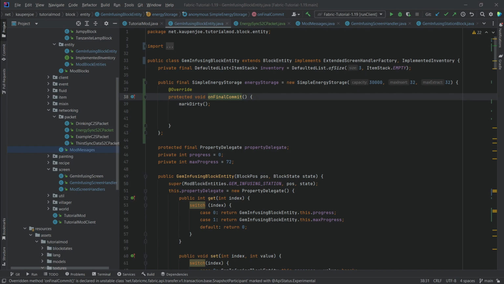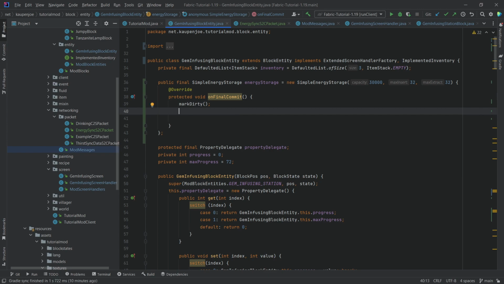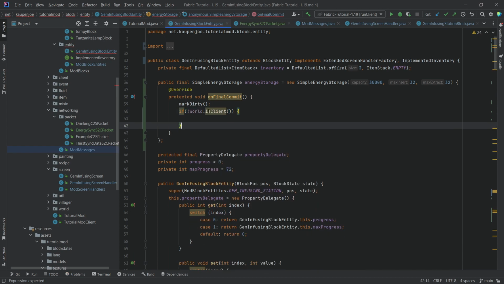Now, what do we need to add here? Before, what we've seen is sending something to one player, but how do we actually send something to all the players? The first thing we want to make sure is that the world we're on right now is not the client. Because if you do this for both the client and the server, first of all, it's going to crash, because the client can't send server packets to the client. That's not how it works, right?